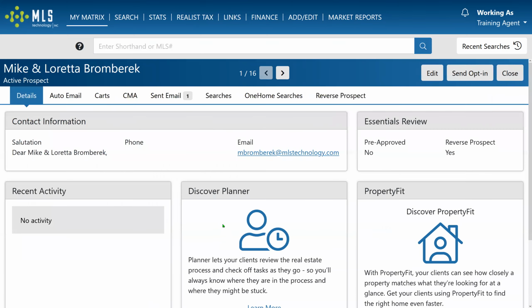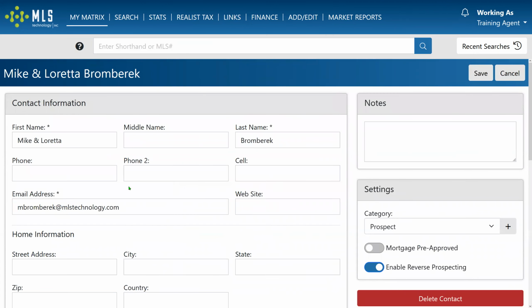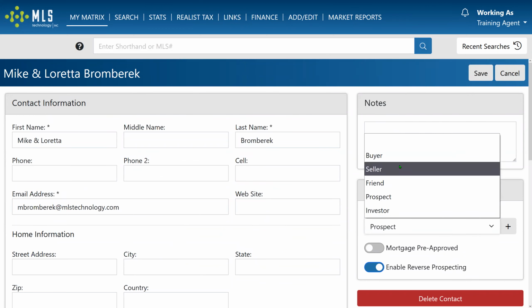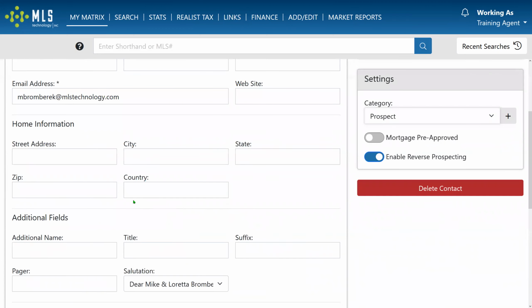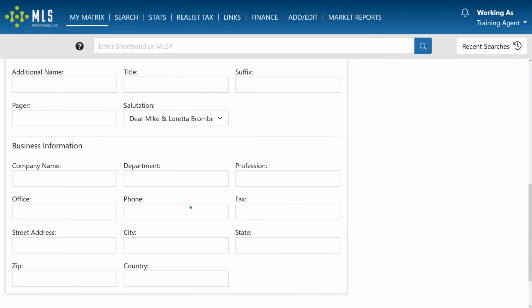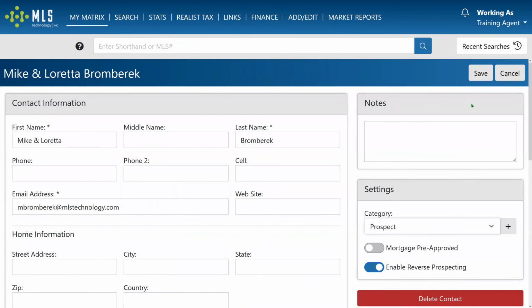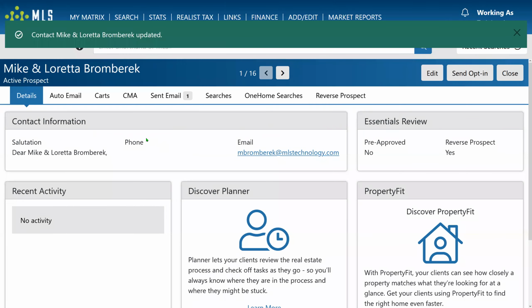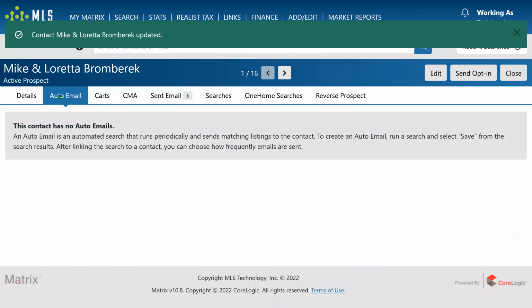When you click on any of their names, it's going to break down into the details of the contact. There's an edit button so that you guys can go back and maybe add in phone numbers or change what their category is, if they're a buyer, seller, whatever, put in their current address, what their salutation is. But it also allows us to see any of the auto emails that you've set up for them.